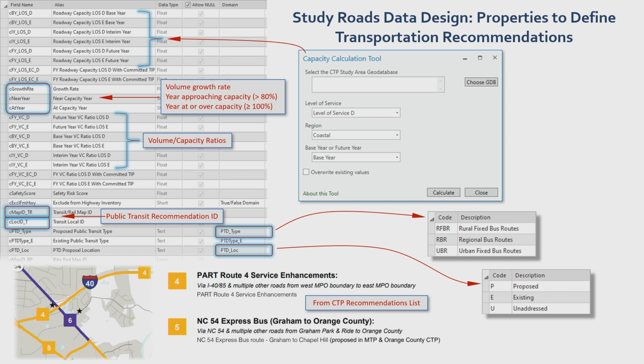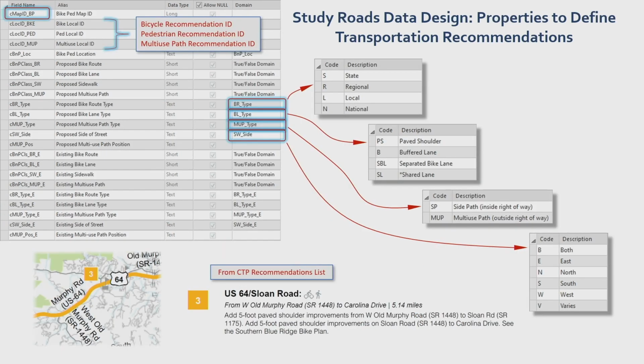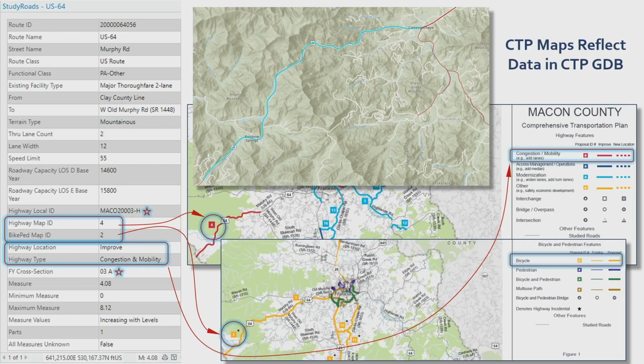There's your local ID and your map ID for public transportation, and just some key public transportation domain values there. I just want to show this snippet here where the output reports actually have the value from the map ID put onto the map and into the recommendations list output. So we're going on down. Now we're down to the bike ped recommendations. Just a snippet of how it appears in the maps and some key domains there.